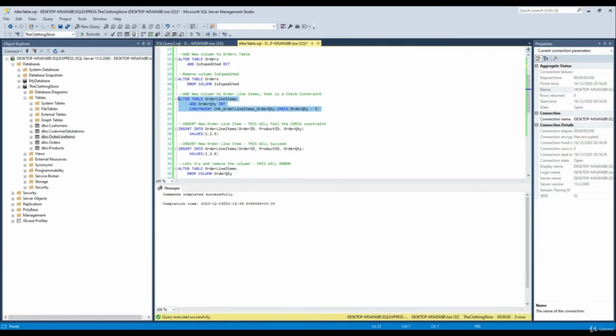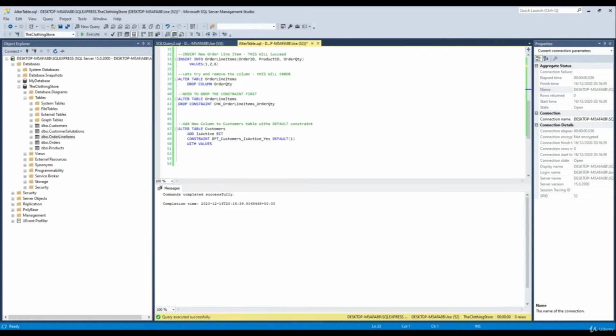Lastly, I will add a new column to the customers table called isActive. Again, using the bit data type, but this time using a default constraint. A default constraint allows us to specify the default value for the column, so when inserting data we don't have to specify this column explicitly in our insert statement. I will set the default to be 1, meaning that all customers and new customers are set to active by default. Finally, the with values tells the default constraint that once you have been created, fill any existing rows in the table with the isActive bit set to 1 in our case.